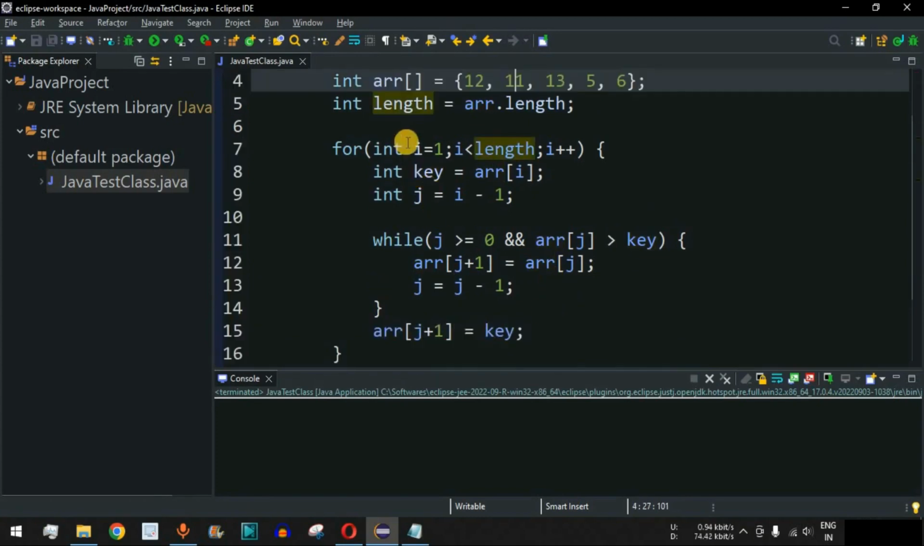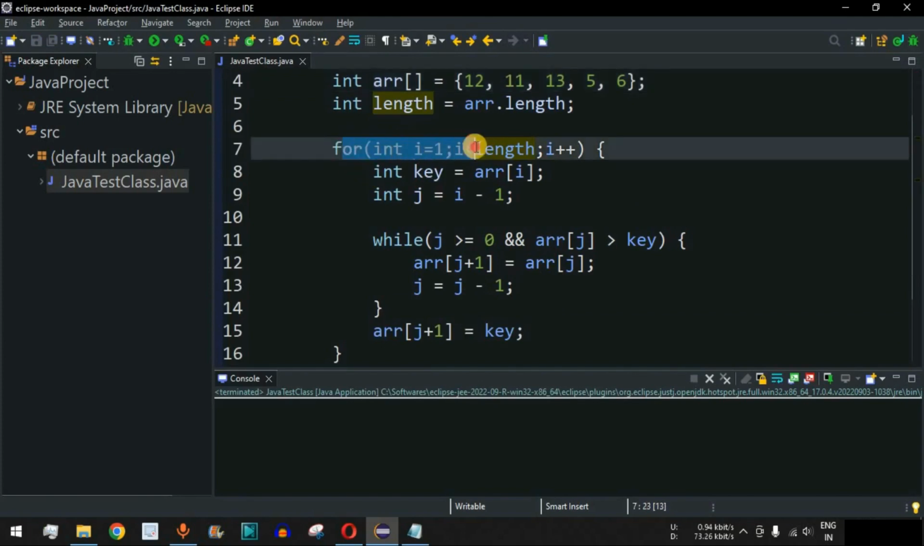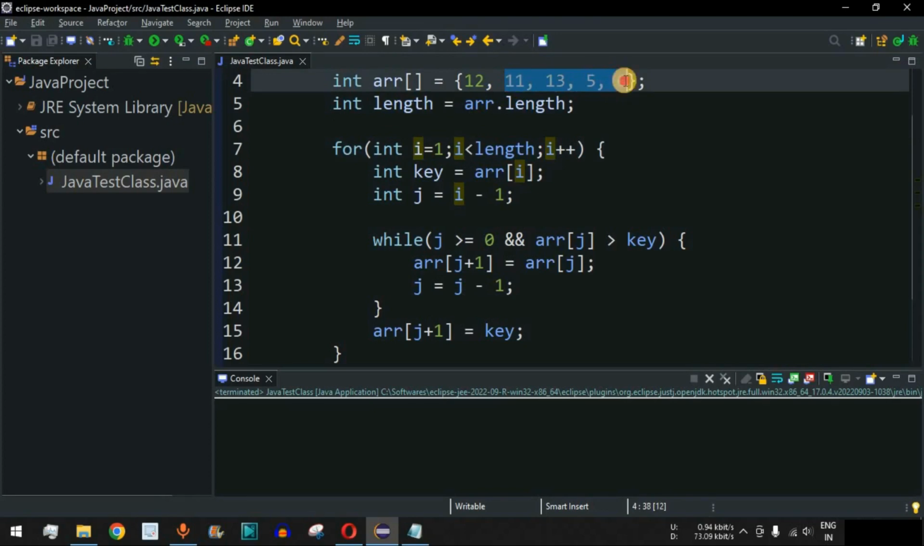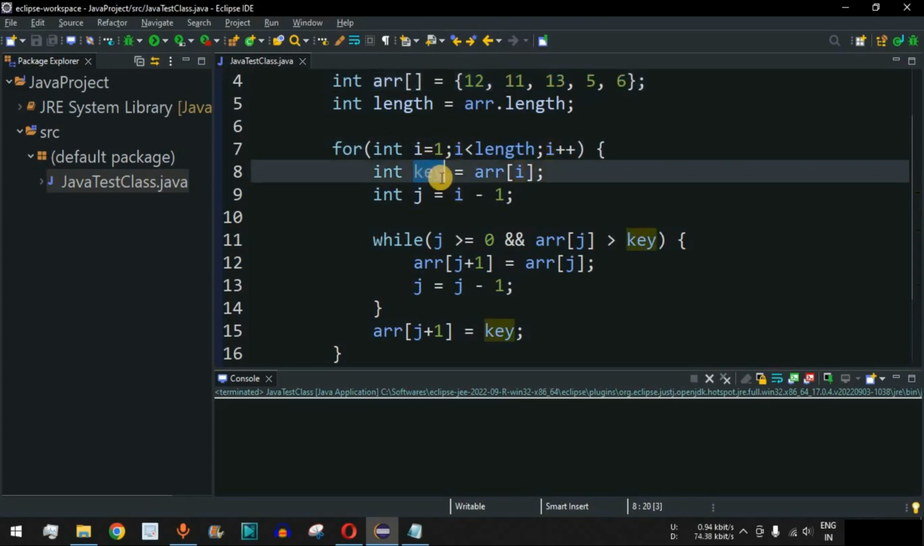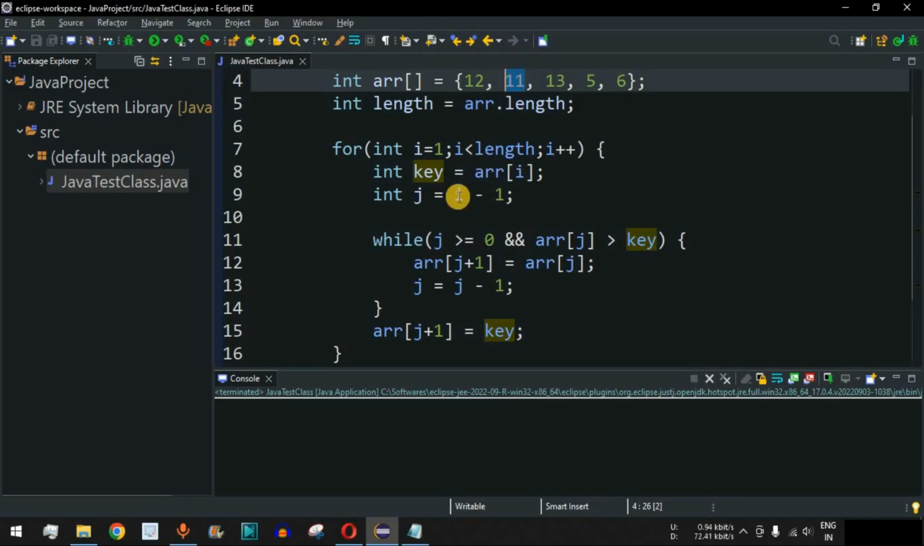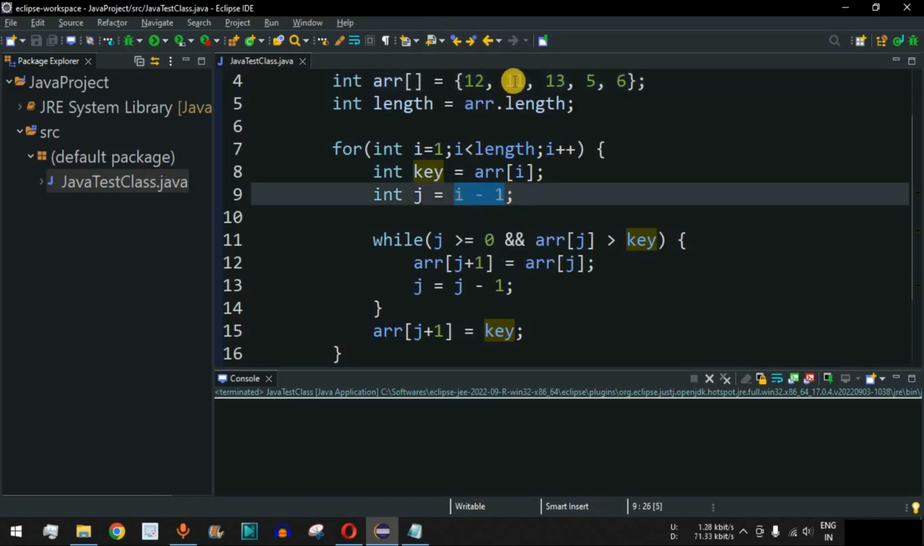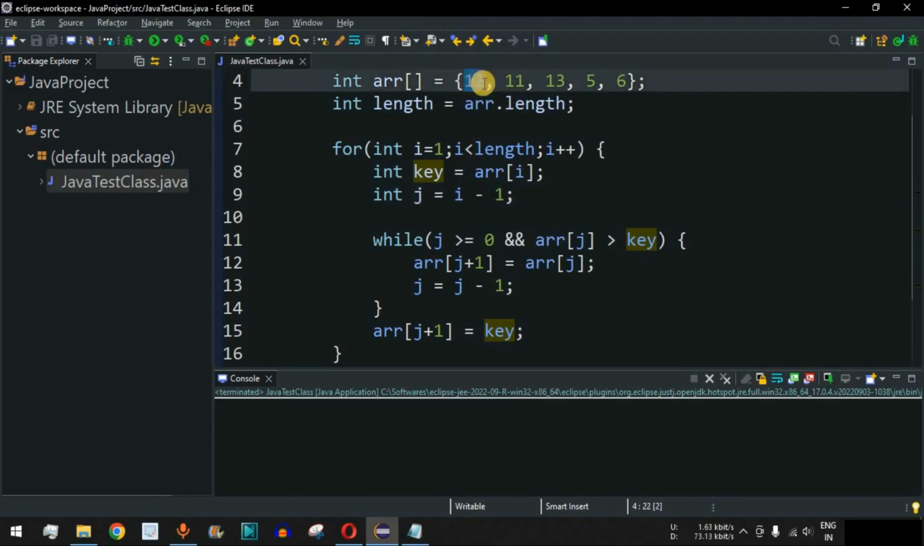So guys, to understand this algorithm once again, the outer for loop has int i equal to 1 up to the length. So basically we will be going from this second position, that is 11, up to the last element over here, that is 6. And now inside this we have a key variable over here, which is being assigned array of i. So basically the key value is 11 right now. j is equal to i minus 1. So since we are comparing the previous elements, the j value will be at the first element right now, which is 12.